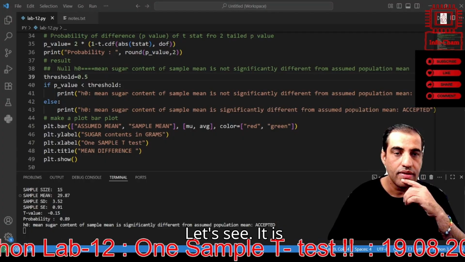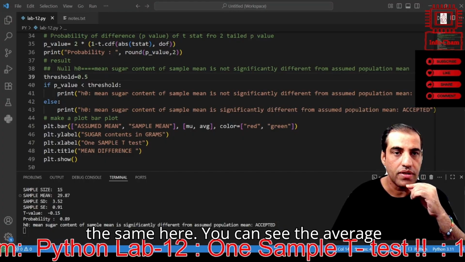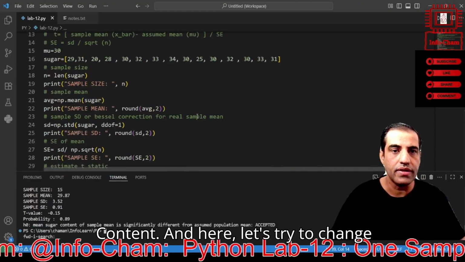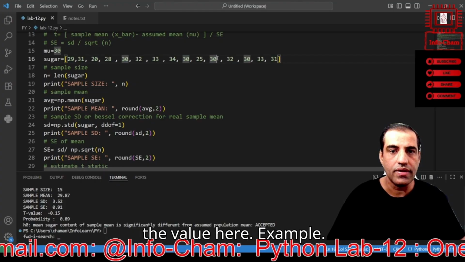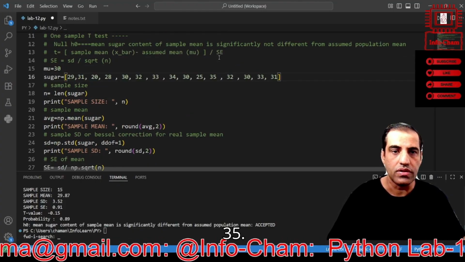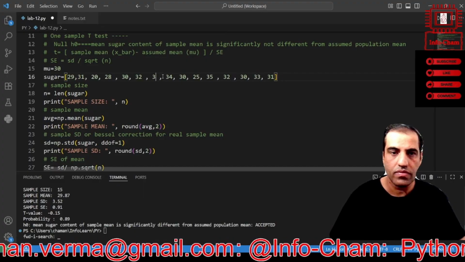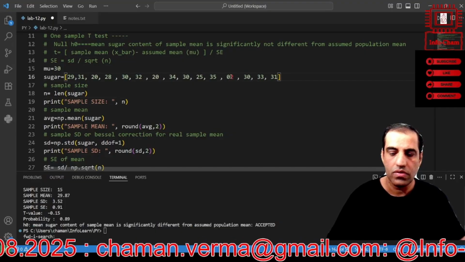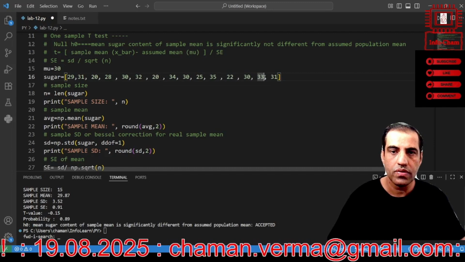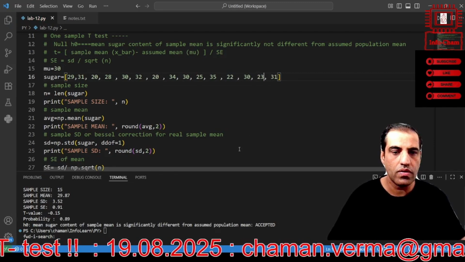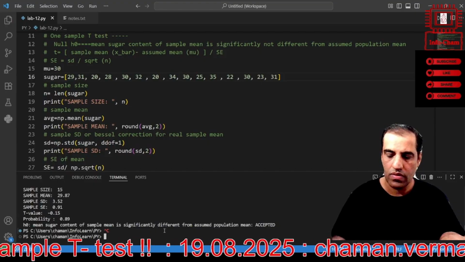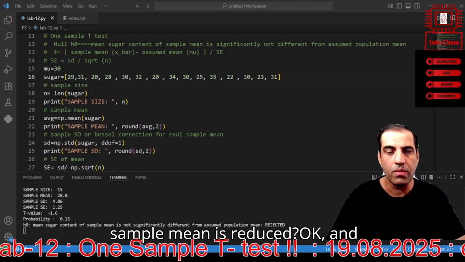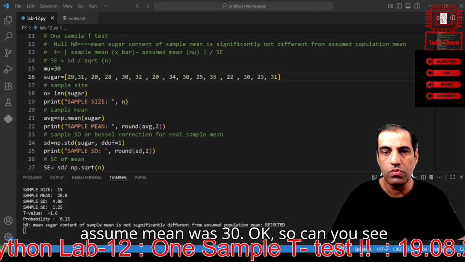Let's see, it is the same here. You can see the average mean value of this content, and here let's try to change the value. Here, for example, 35, let's see 20, 22, and let's see what will happen. What will be the sample mean? Can you see the sample mean is reduced? Okay, and the assumed mean was 30.